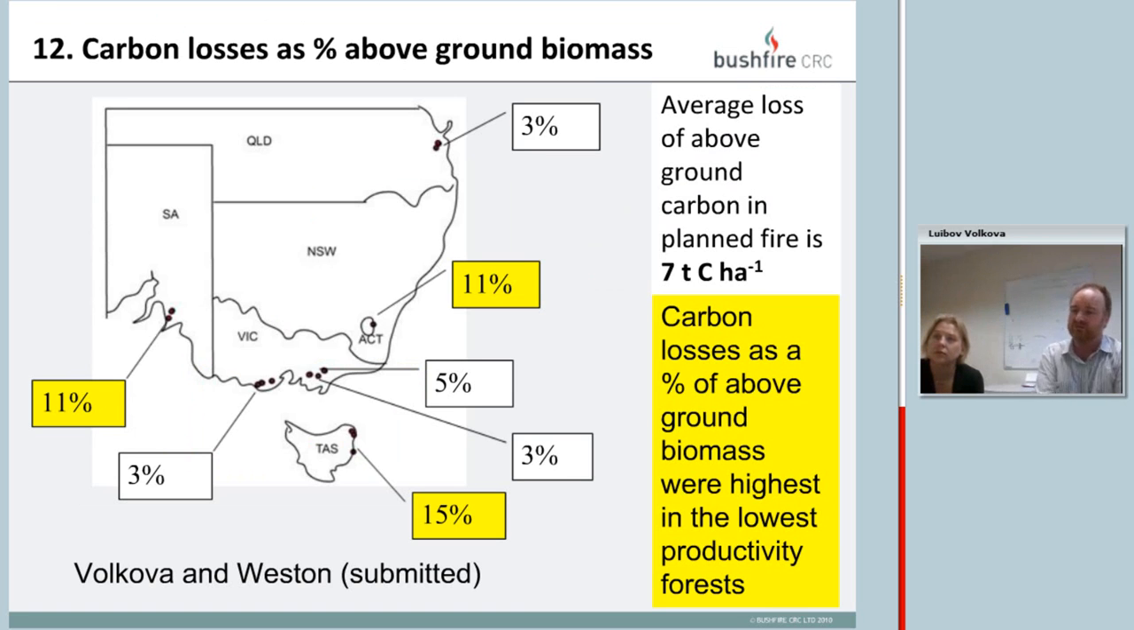If we summarise the carbon losses as a percentage of above ground biomass, then across all of the sites that we measured, the average loss of above ground carbon in planned fire from the 40 or so sites was around about 7 tonnes of carbon per hectare. And we're in the process of trying to relate the amount of carbon loss with the fire conditions themselves and also with the nature of the forest.